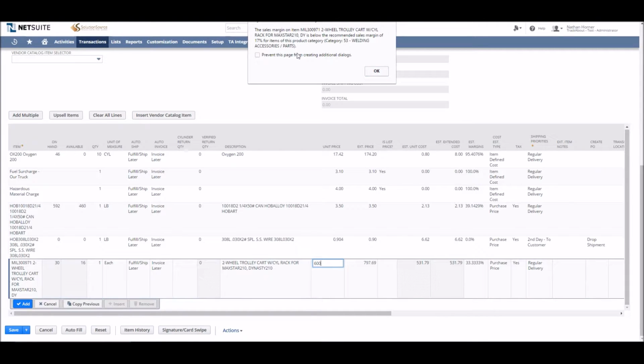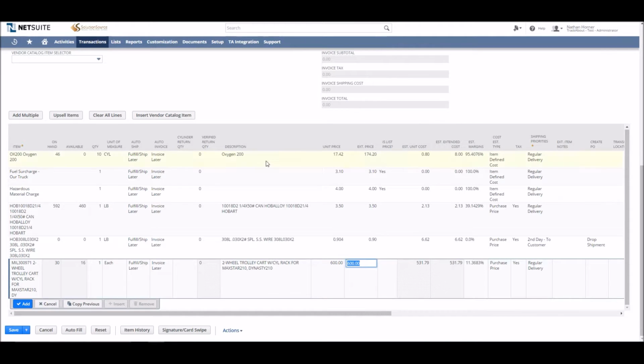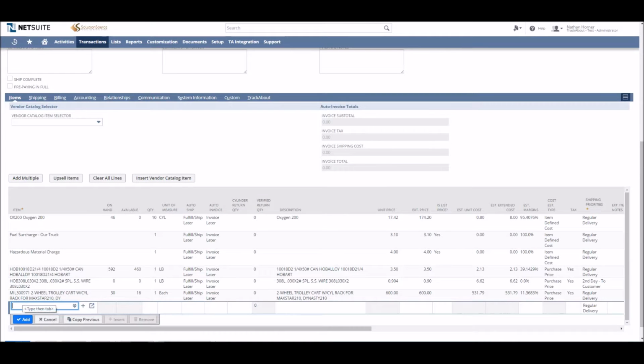And notice how NetSuite comes up with an alert that says the sales margin is below the recommended 17% that's set for this particular category. So they can still click OK and add the item, but they just need to know that it's below the recommended margin. So I'm going to go ahead and add this item.